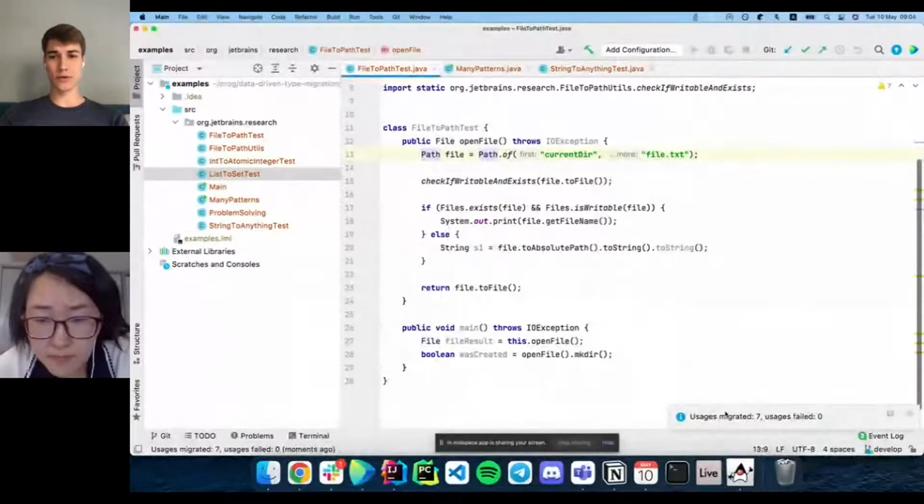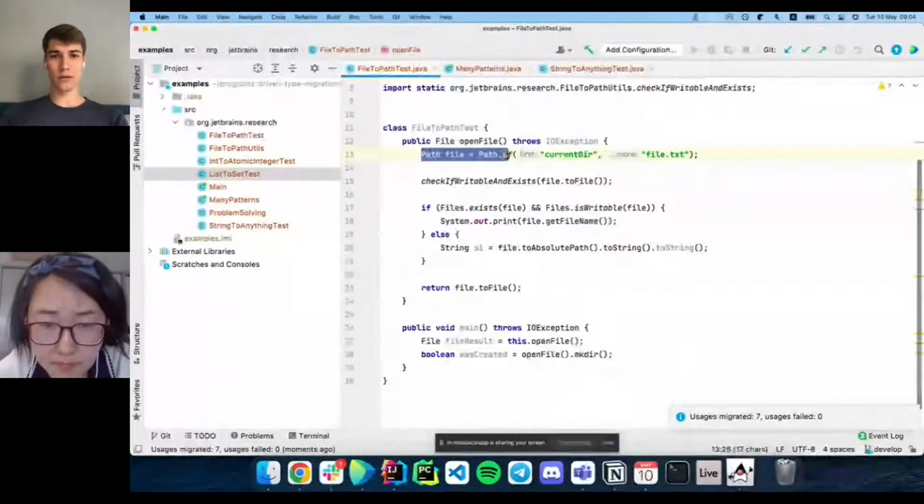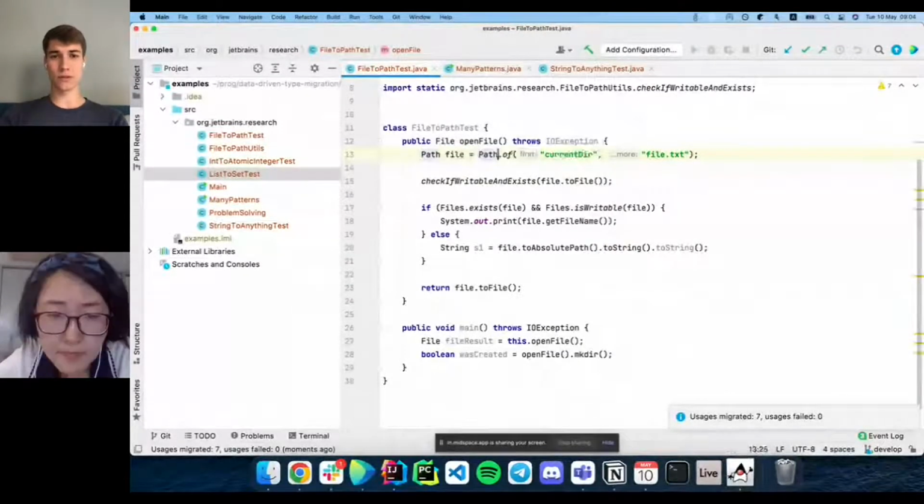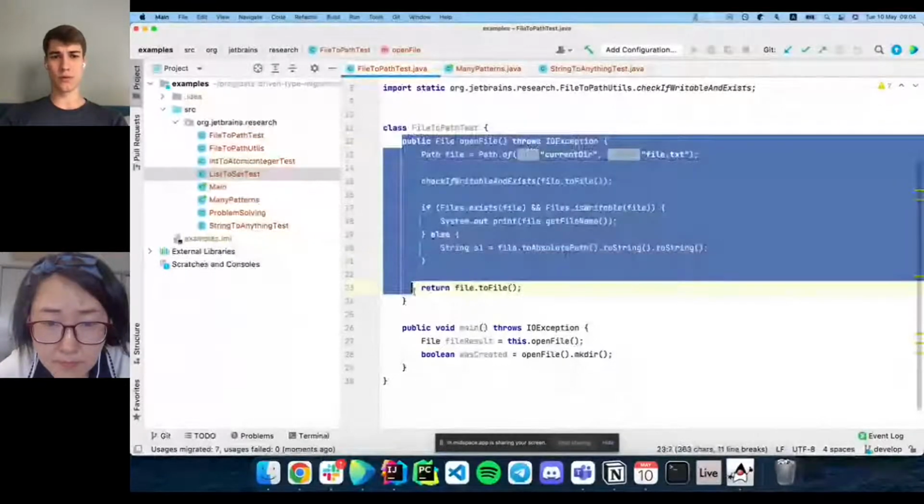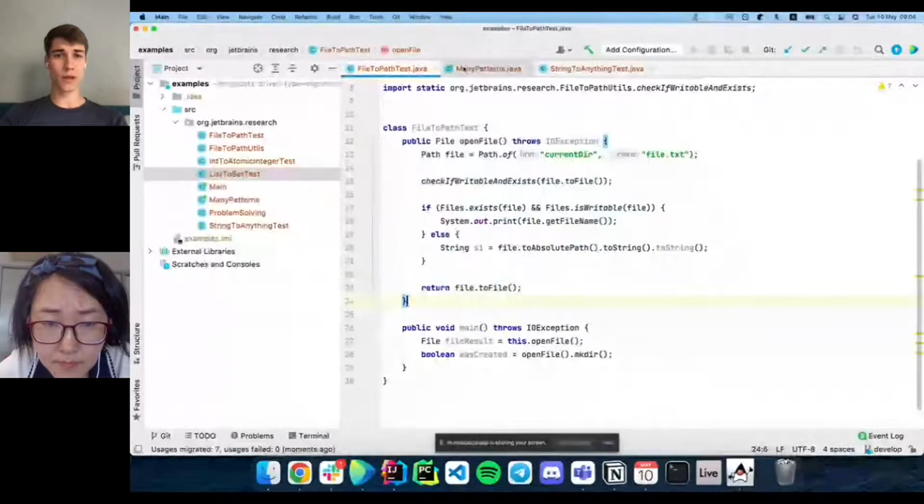It says that 7 usages were migrated, and as we can see now, the constructor, for instance, was migrated here. Also, here it was File, now it's file.toFile, and so on. The different usages of this variable were migrated here. As I chose the local scope, it's been migrated only within the scope of this function.